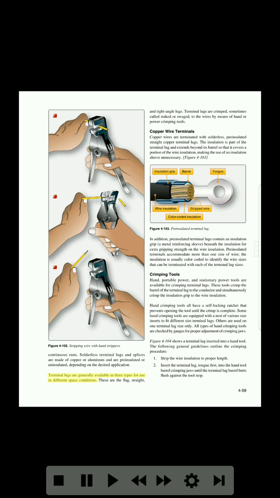Terminal lugs are generally available in 3 types for use in different space conditions. These are the flag, straight, and right angle lugs. Terminal lugs are crimped, sometimes called staked or swaged, to the wires by means of hand or power crimping tools.